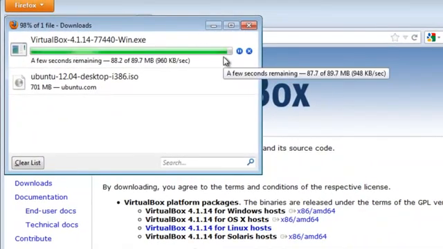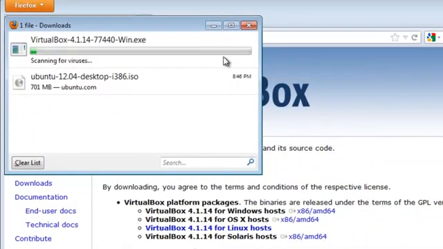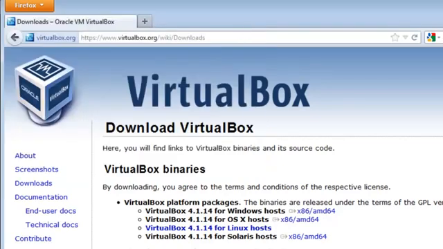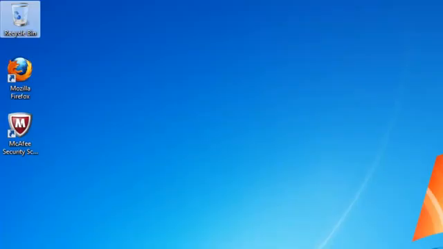We have a few seconds remaining for the download. Okay, VirtualBox has been downloaded. It's a simple matter now to close these folders, and the next step will be setting this up on a Windows 7 computer.